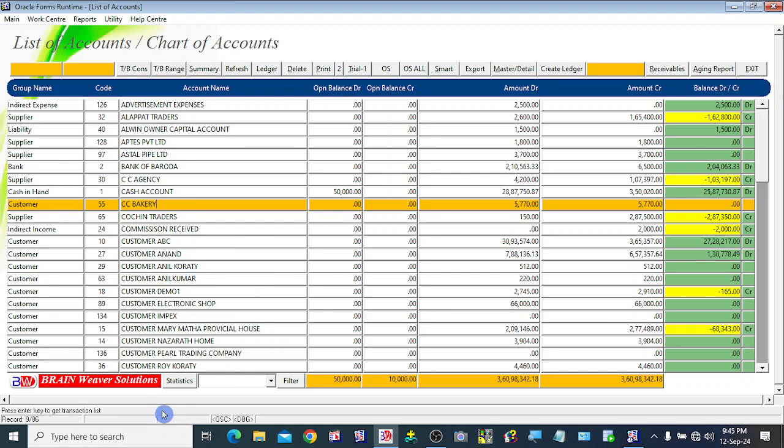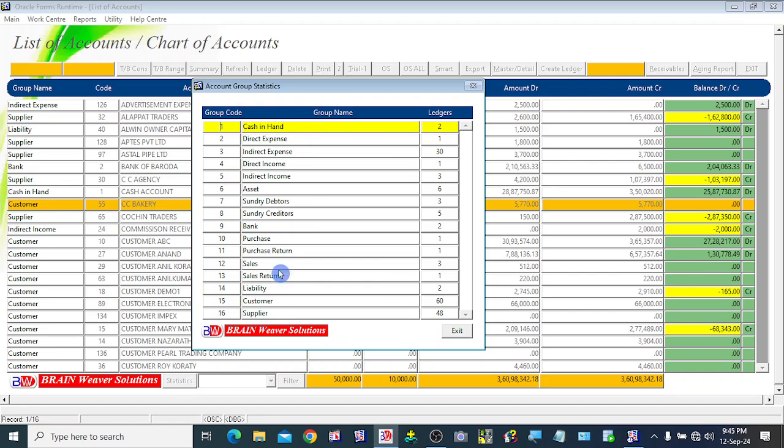Another feature is in the bottom side, you can see one statistics. By pressing or clicking this statistics button, system will display all the default account groups, and in each account group how many ledger accounts we have created, that will be displayed on the right side. Here we can see the group name is indirect expense, and in the column of ledgers we can see 30. It means under the group of indirect expense we have created 30 ledger accounts.